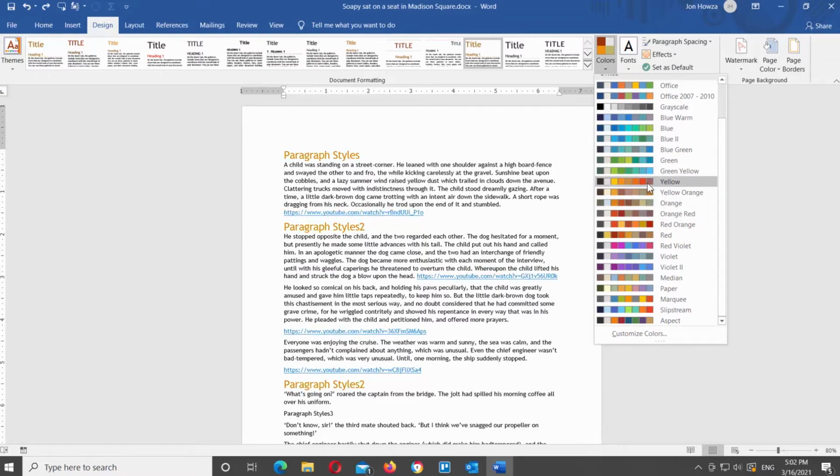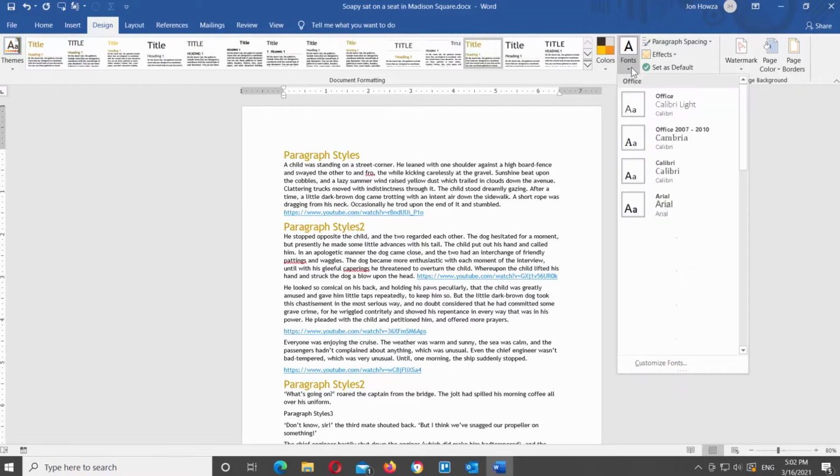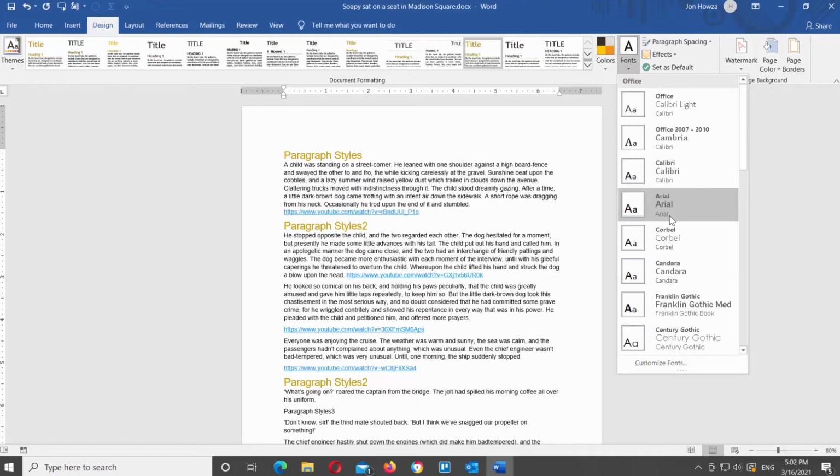Next up is Fonts option. If you don't like the theme fonts, choose the new font from the list. Click on it to apply it to the document.